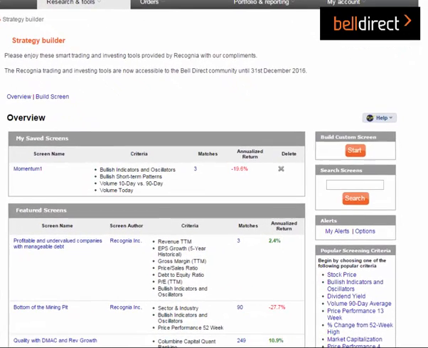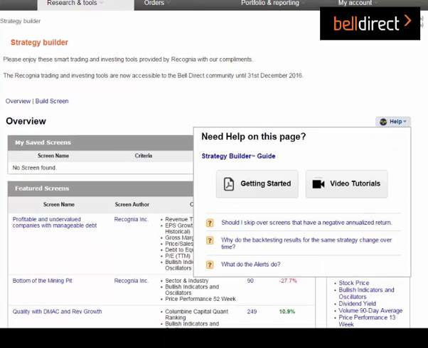A handy button is the Help button here. You can click on this Help button inside each section to find out more, access user guides, and watch more tutorials.